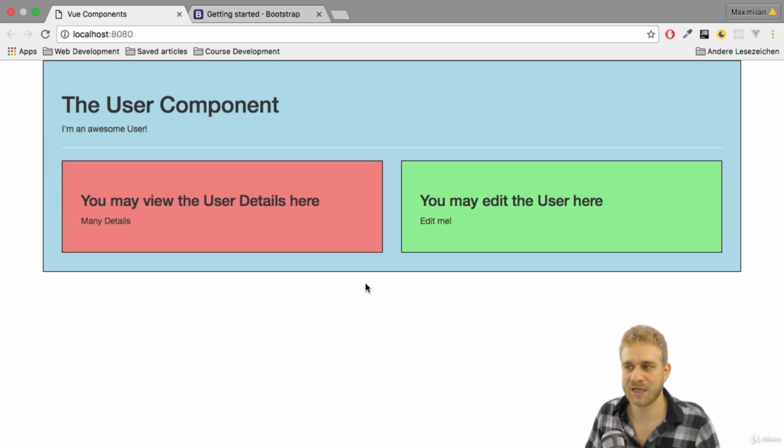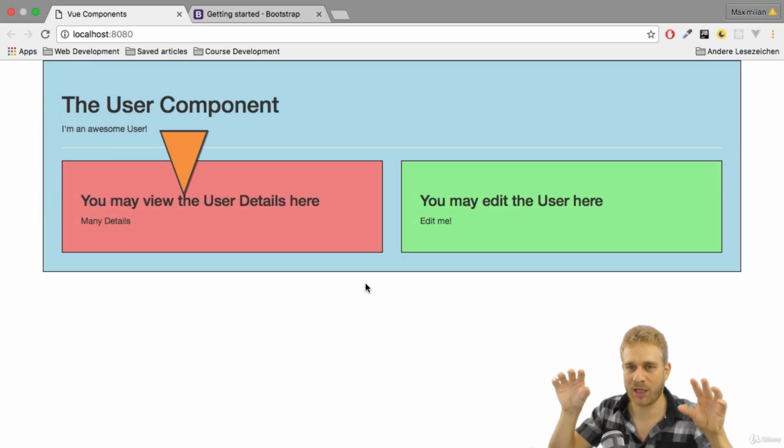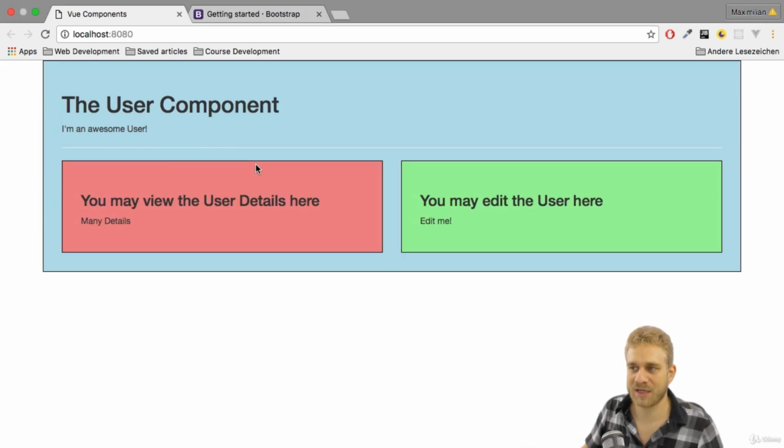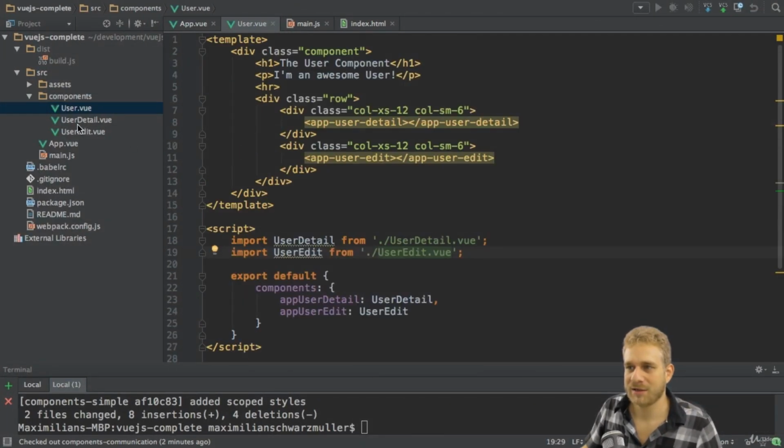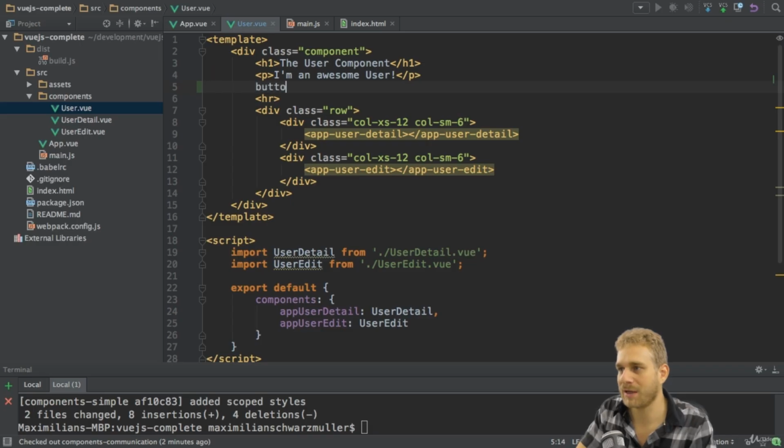Now the first thing is I want to be able to pass data from the parent to the child. And to do this, I want to simulate that in my user component here, I actually do have a button I can click to change some data, which I then pass down to the user detail component. So for that, I'll add a new button in my user component, and here I'll say change my name. This allows me to, well, change my name surprisingly.